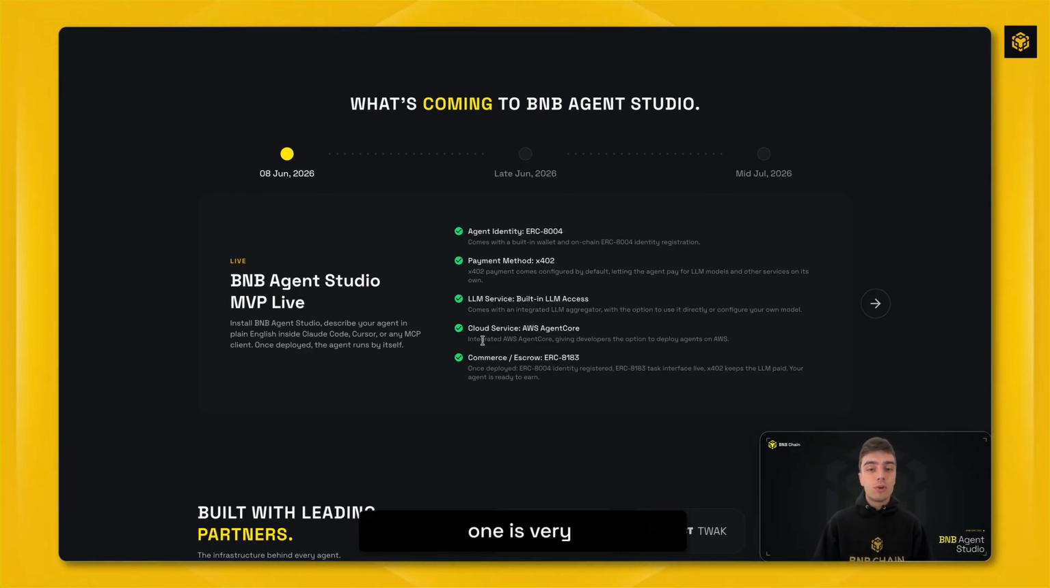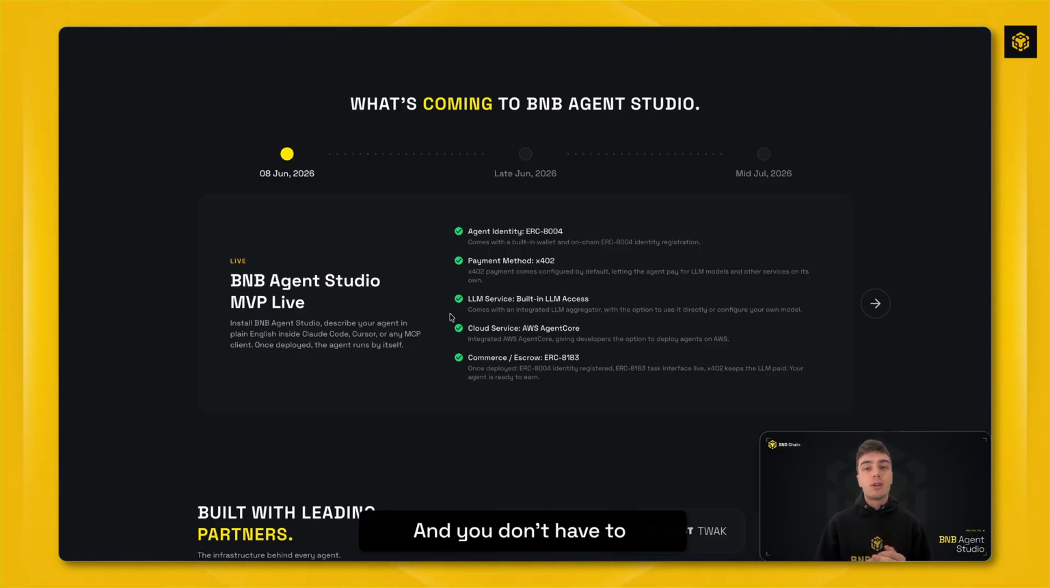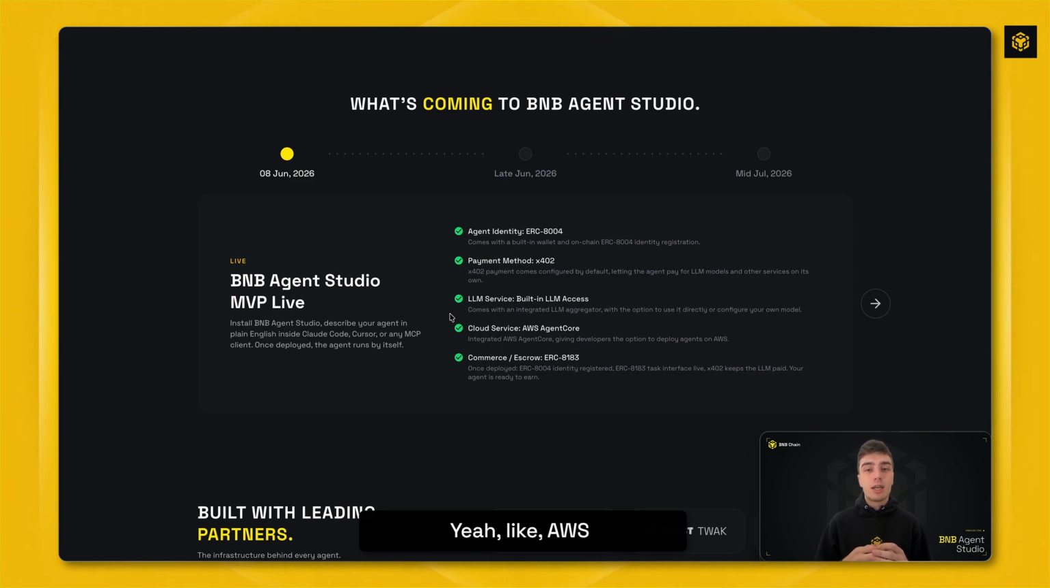Also, one of the very important parts is that you have the runtime directly with AWS Agent Core. Meaning the agent is deployed automatically, and you don't have to do anything for that. So we're using AWS services for that.